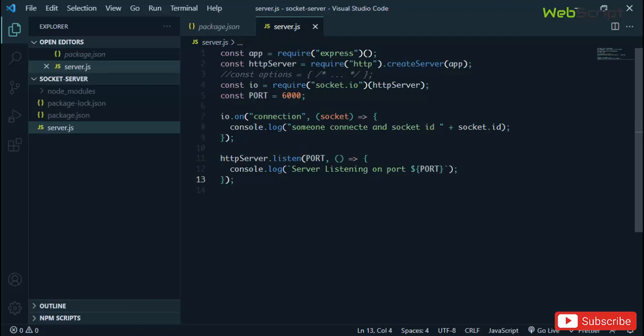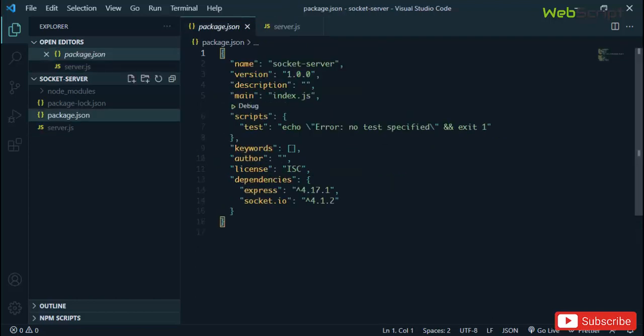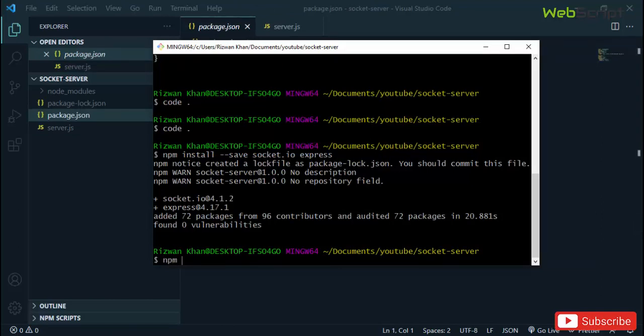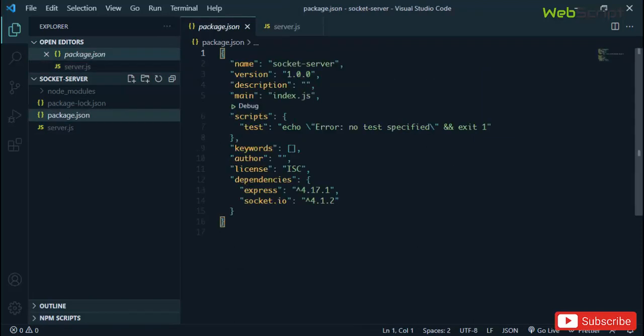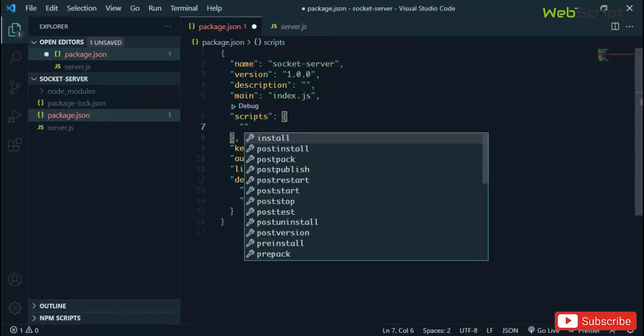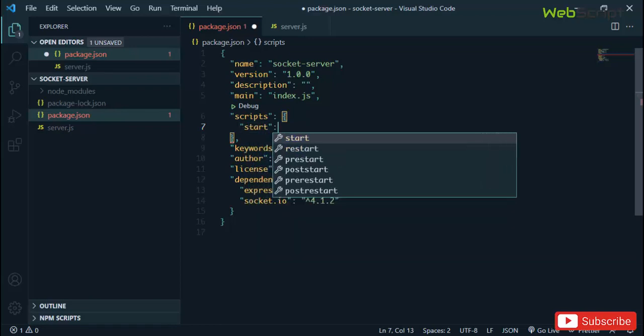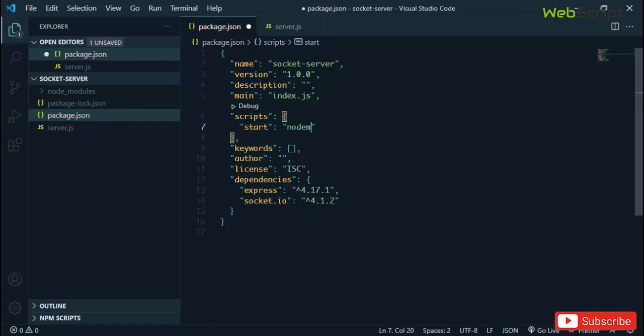Now we can start our server, right? So for that we also need to install nodemon, right? Let's go and say npm install --save-dev nodemon, and let's go to your package.json file, and let's remove this test case. We'll say over here start and nodemon, name of the file server.js. Save this.